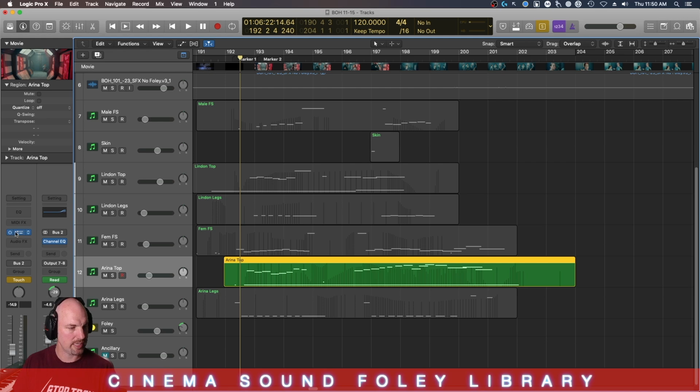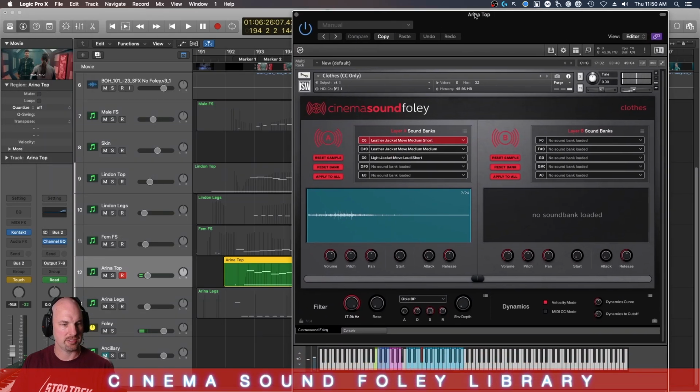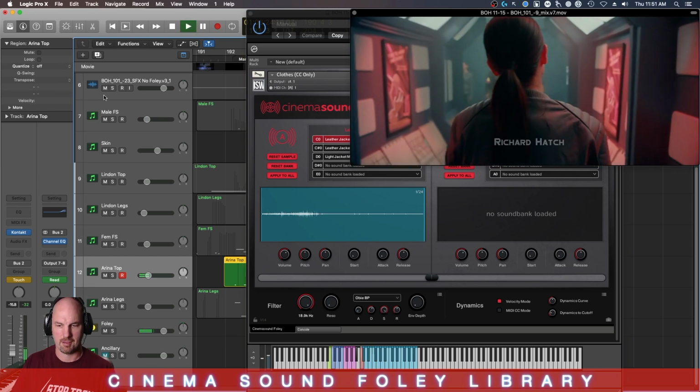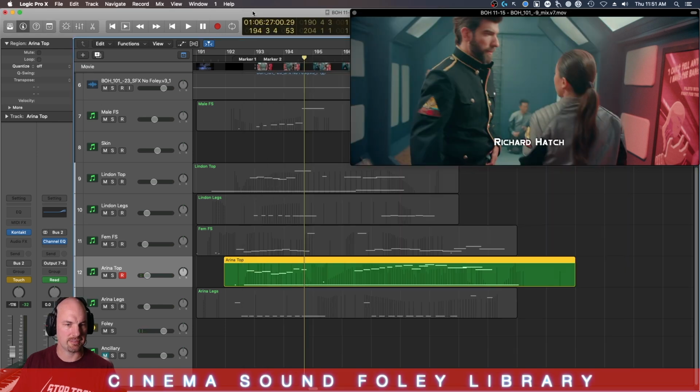In fact, let's look at what's happening here. This is a very complicated thing to do. Yeah, leather jacket, move, medium, short. Yeah, let's look at the picture here. Make it a little bigger. Just fantastic. I mean, just wonderful.